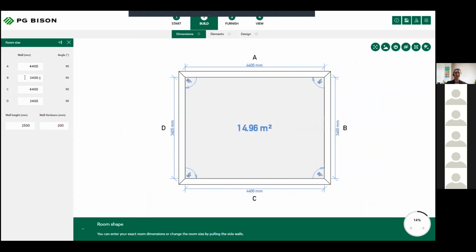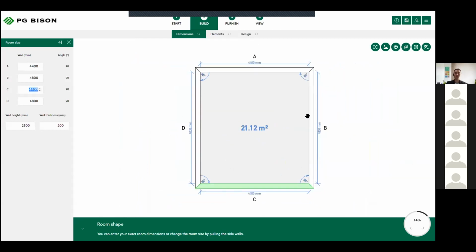You also have the ability to, you'll see each wall is marked with a letter. And when you adapt that letter here, I'm going to say 4800, it will adapt the wall measurement there. At the bottom here, you've got the wall height, which is your ceiling height, which you can alter as you like, and also the wall thickness. And you'll immediately see the changes being done on the screen here.